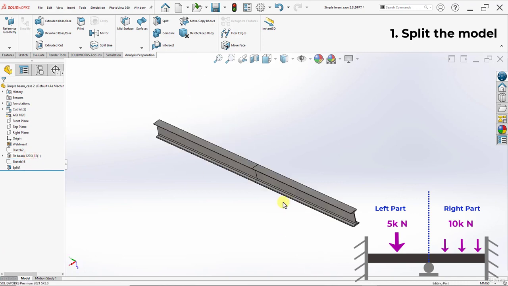Now that we have the beam split, we will be able to have a joint in the middle for the fixture and apply a distributed force in one half of it. Keep in mind that splitting the beam basically makes it into two separate bodies. And we can see those bodies in the design tree here in the cut list.